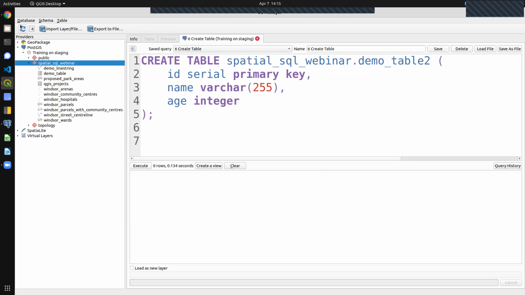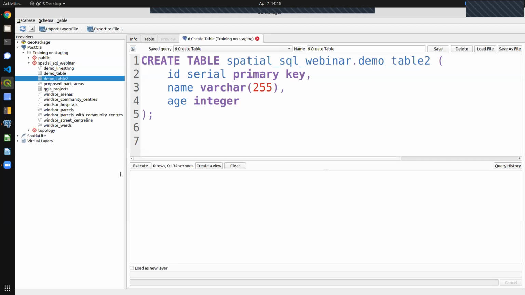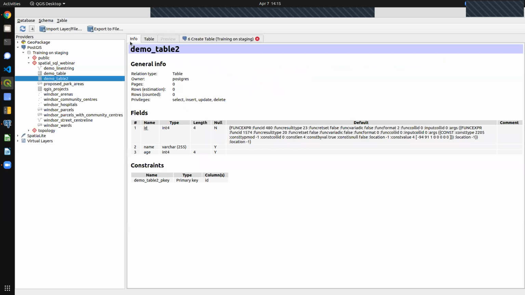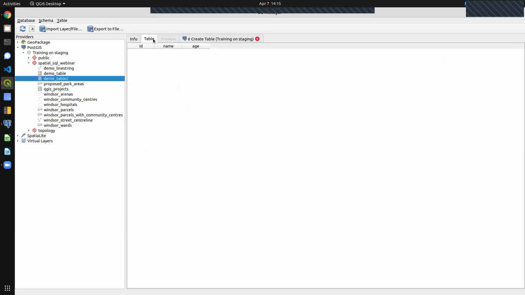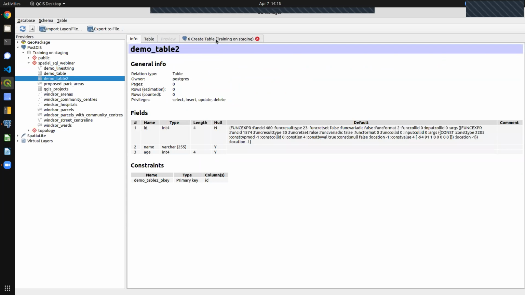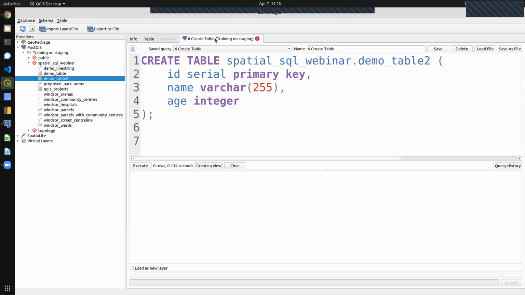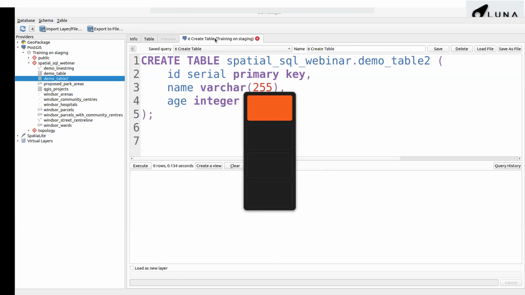But if I come over here now and refresh this schema, I can see now that I have a demo table 2. And if I go to the info tab, I can see indeed it has an ID field, it has a name field, it has an age field. Now, if I go to the table, there's nothing in it because I haven't inserted anything in it, but I have created the table. So I could go through and start adding data to it.